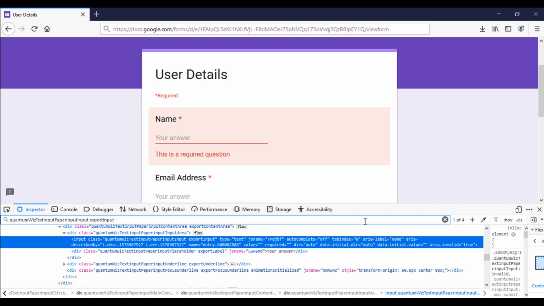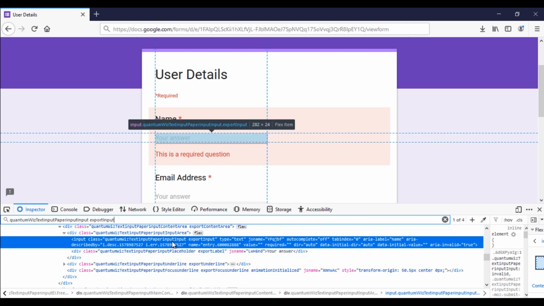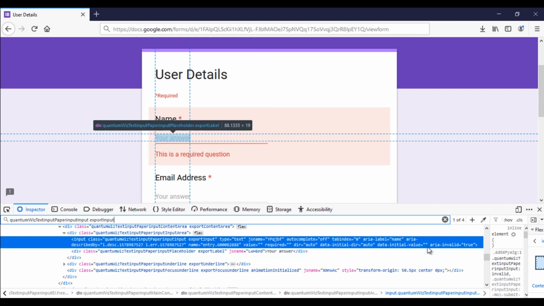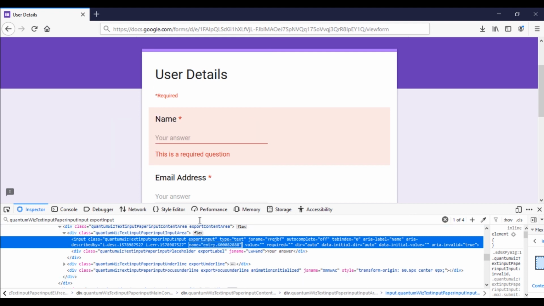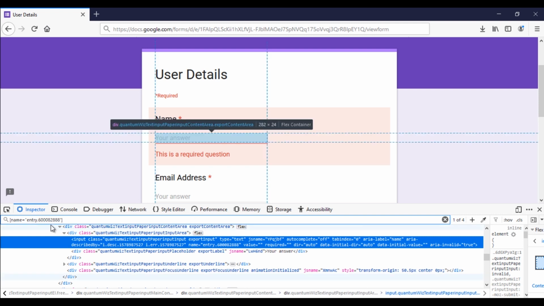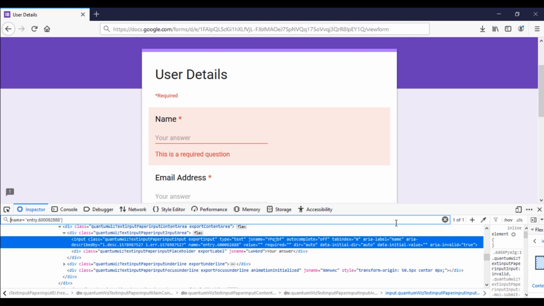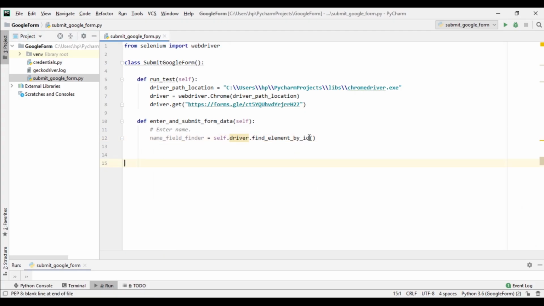Let's check the name attribute. Where is the name attribute? This one. And it seems like it's unique. Copy it and paste it here to check if it's unique or not. Yes, it's giving me 1 by 1, so it's a unique value. Copy this one and replace the value here with name.